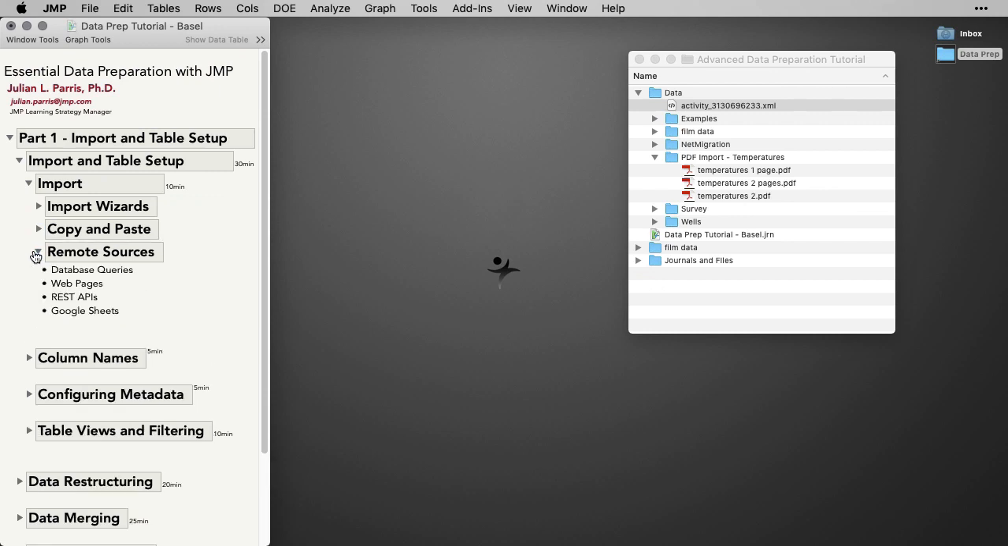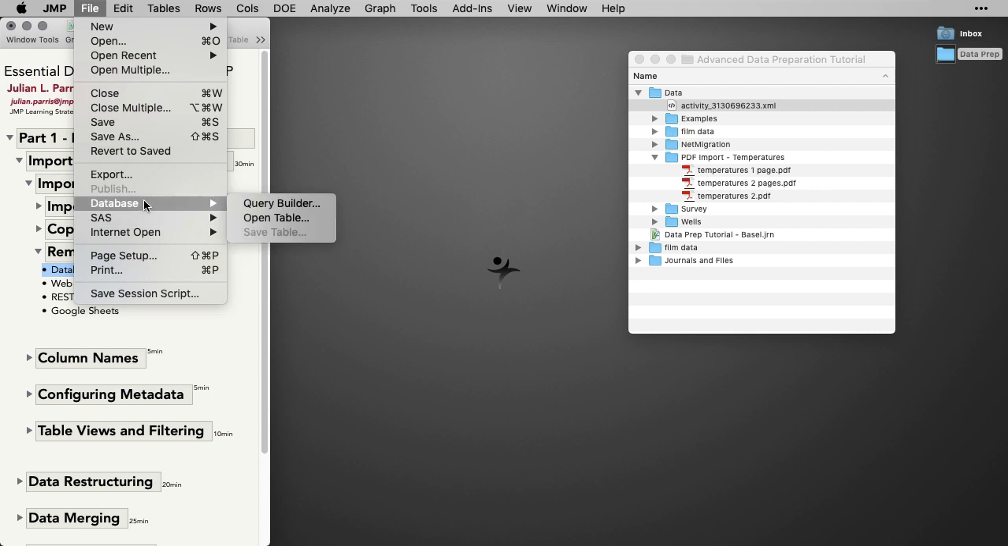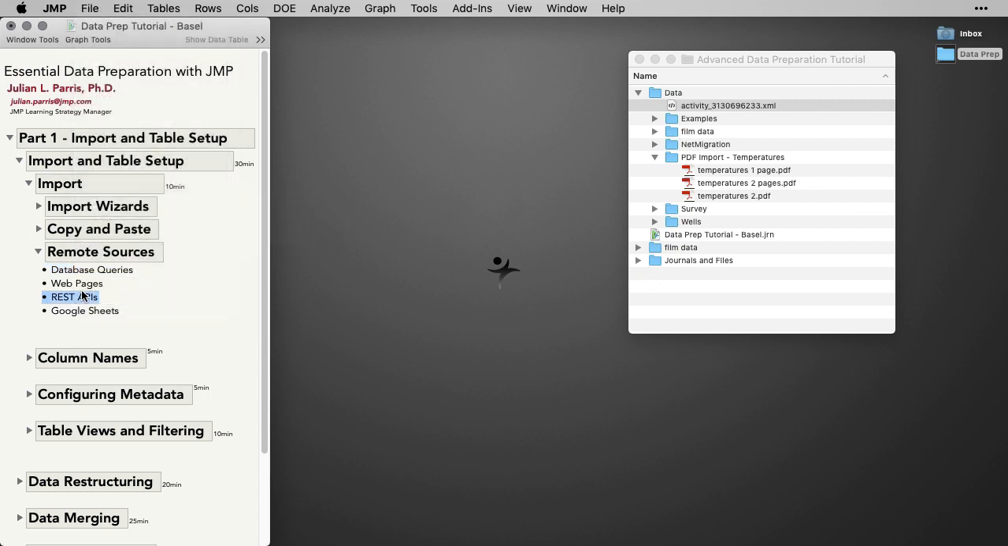Finally, remote sources. I don't want to spend too much time on this because I think we're right on time, actually. Database queries. JMP works with any database you want, ODBC compliant. You'll have a query builder, which we're going to look at in a little bit. JMP will actually write SQL for you, which is really nice. So I'll show you that when we actually work with our local tables.